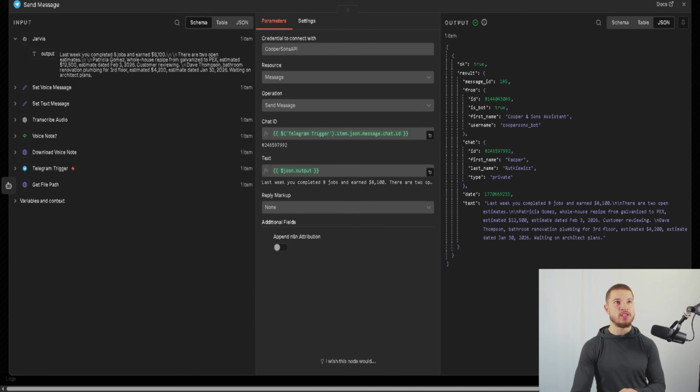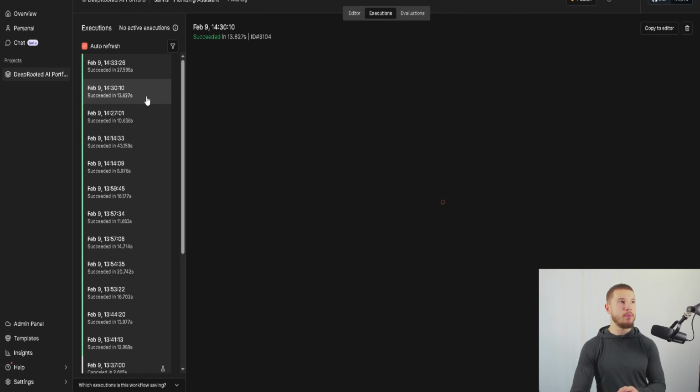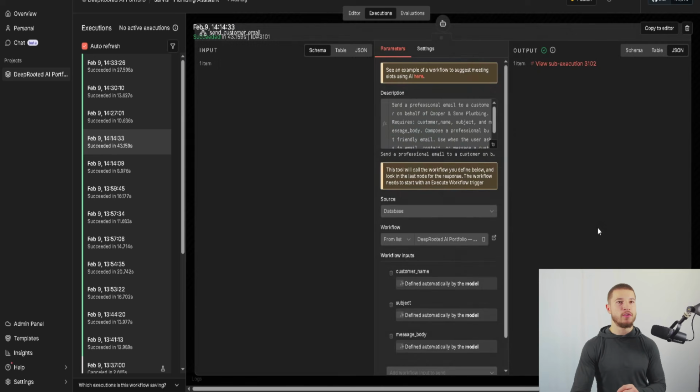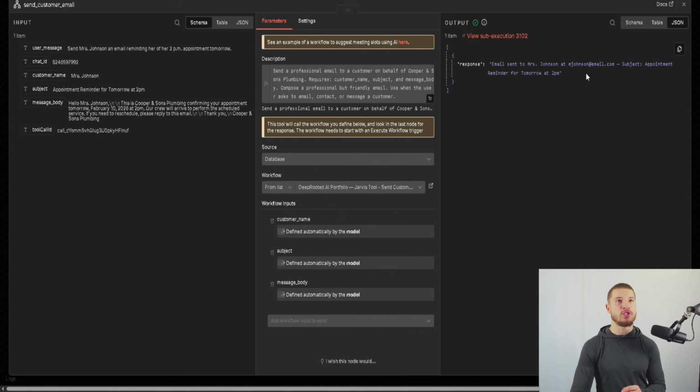I just want to show you one of these sub executions as well. So if we hop into one of these, here we are. This is one of the sub execution workflows. So right here, it said email sent to Miss Johnson at missjohnson@email.com. The subject was appointment reminder for tomorrow at 2 p.m. So if we go ahead and view the sub execution, we'll open this up.